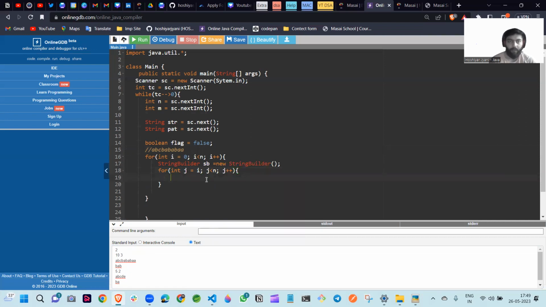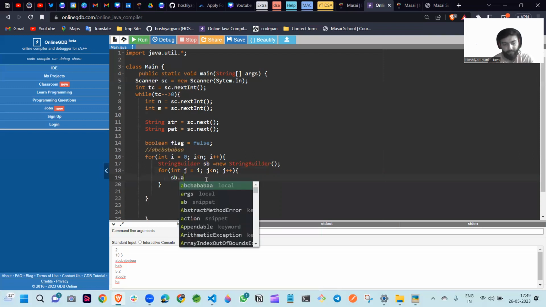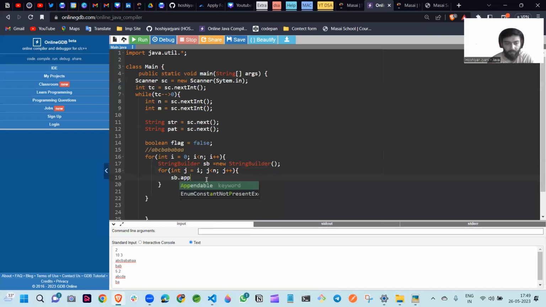So this is done. And how can we store the value in the StringBuilder? Here we can use sb.append, because the StringBuilder has an append method for adding a character. So we write sb.append, and what we are appending here is str.charAt(j). So we are appending the character into the StringBuilder.